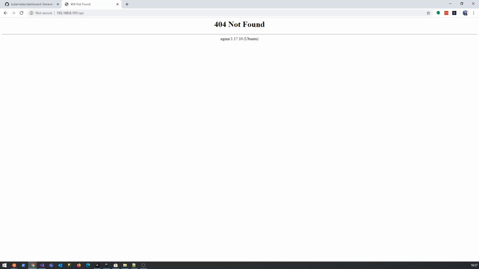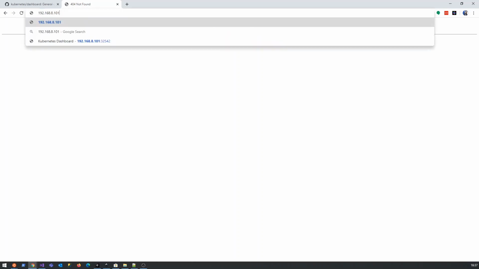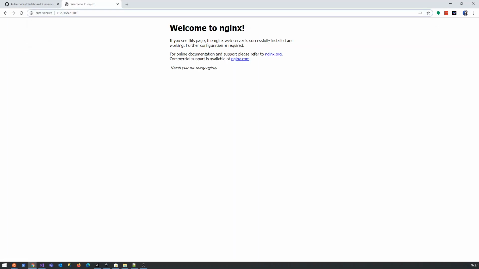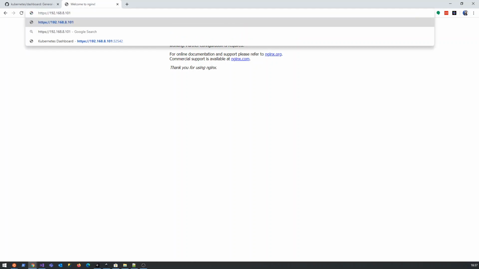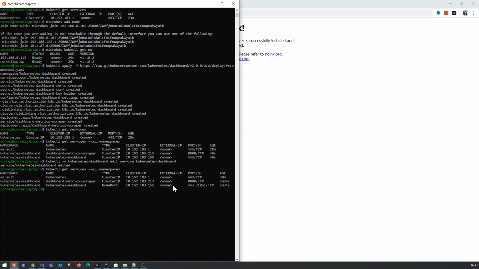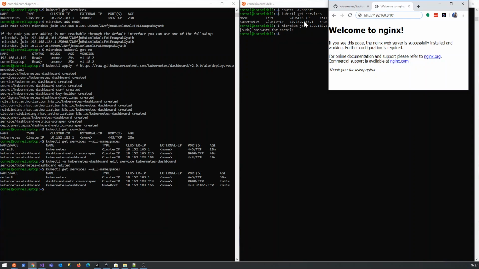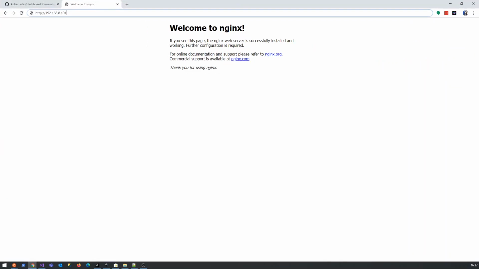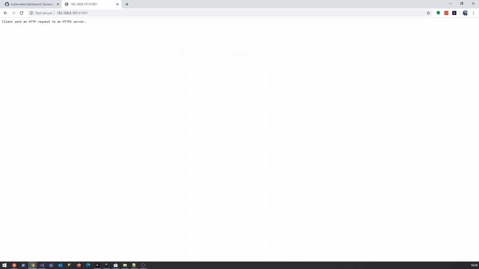Okay, so there is a web server running there. And oh yes, so if we put the port that we have in here, let's just have a look. So this is the port on that machine. I think this is what we're going to be seeing. We're seeing an HTTP request was sent to an HTTPS server.